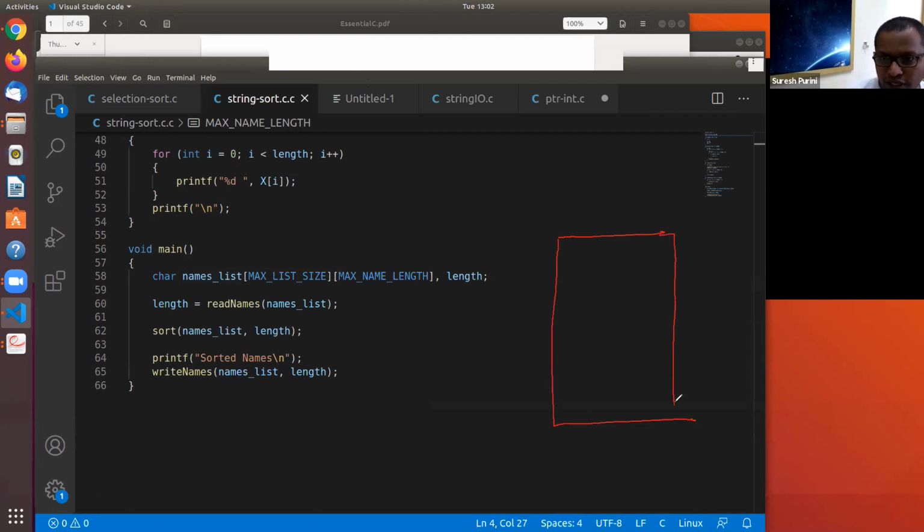So this is a 2D array. This is row 0, this is row 1, this is row 2. This is 0, 1, 2, and then you can have multiple such rows. So like that, how many such rows will you have? You will have 99 such rows.